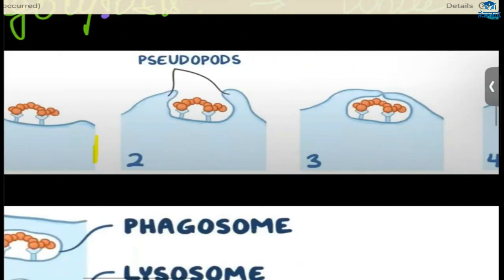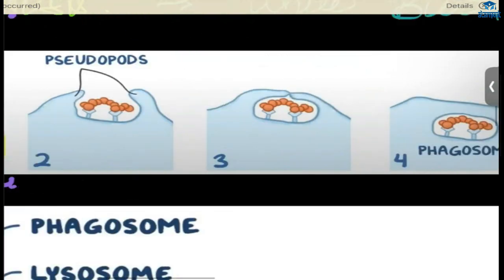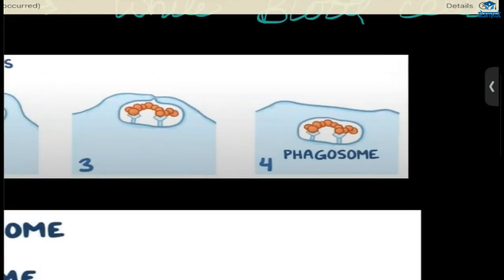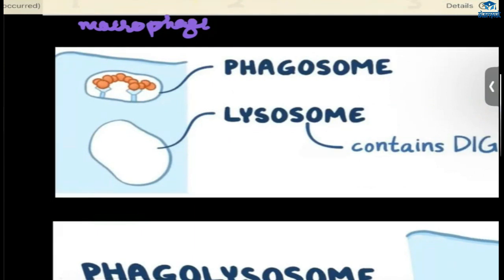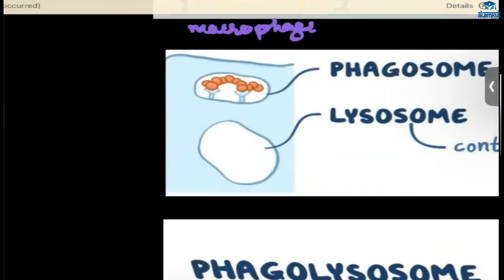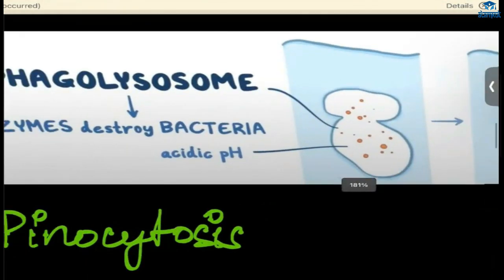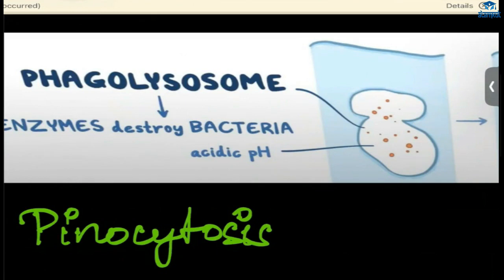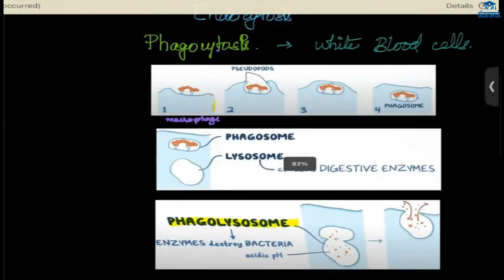And the bacteria will get inside the macrophage. This is called phagosome. And there will be lysosome, which will have what? Digestive enzymes. Both the things will join and form phagolysosome. Hence, these enzymes will destroy that bacteria, and after that, the remaining particles will move out. So this process is called phagocytosis.